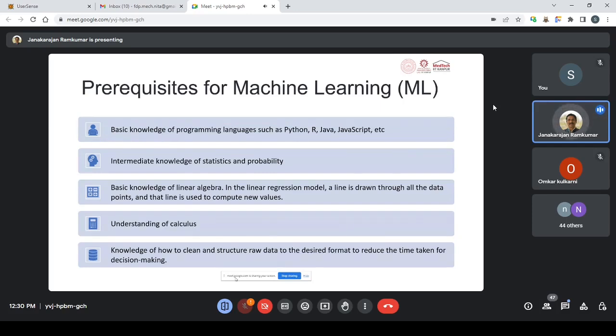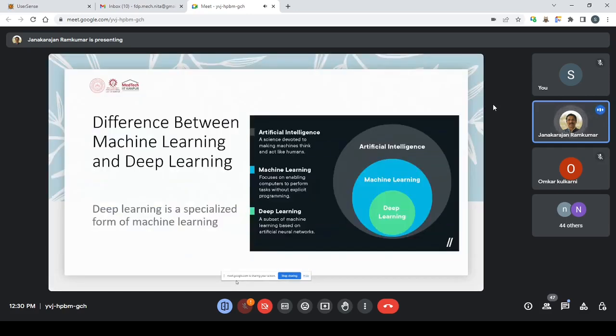You take any software, it also works like that only. So moving forward, what is the difference between machine learning and deep learning? Artificial intelligence is a set. Inside that, machine learning is a subset. Then deep learning is a subset.